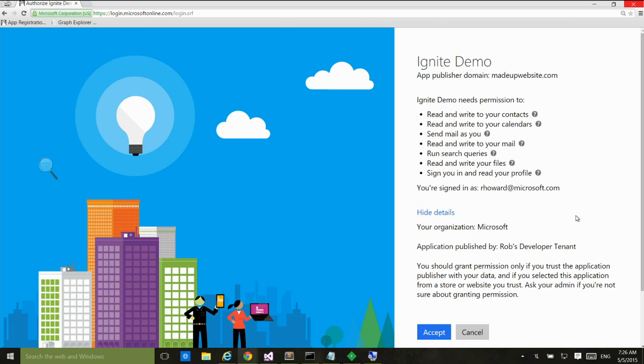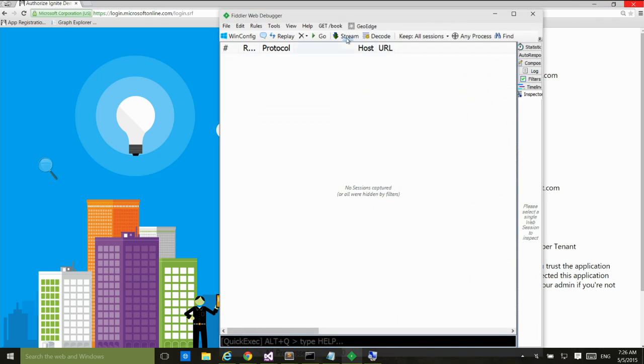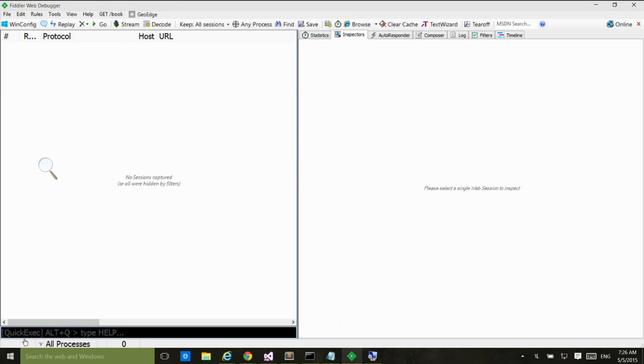So I can see Rob's developer tenant listed right here as the application publisher. And I can say, oh, that Rob guy is pretty shady. I really don't want to give him access to my stuff, so I'm going to hit cancel. And then the application will never get access to your stuff. If I hit accept, which is what I'm going to do, because that Rob guy is pretty cool, I'm going to first start Fiddler in order to capture what happens when I hit accept.